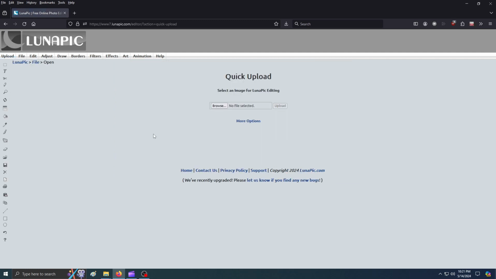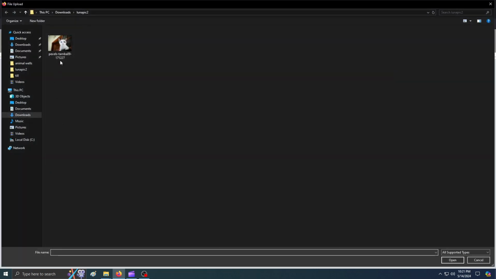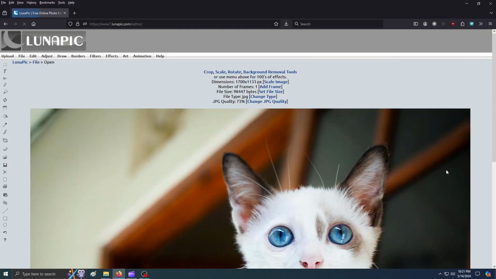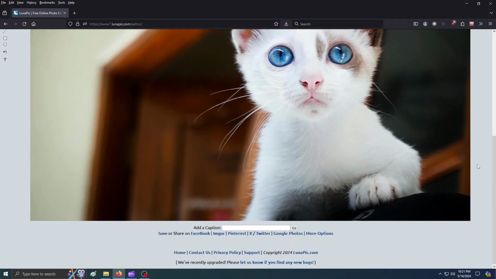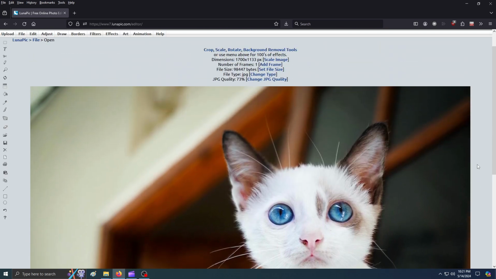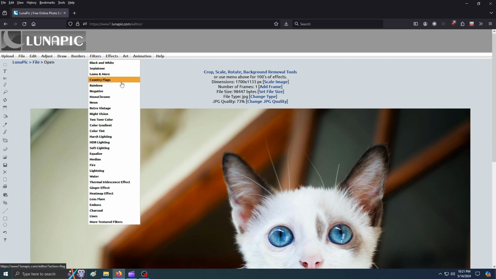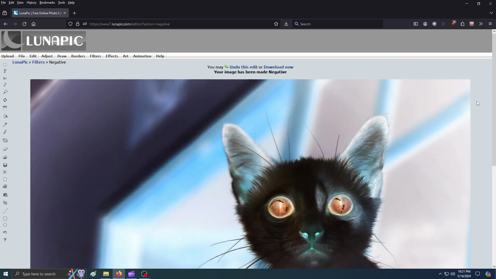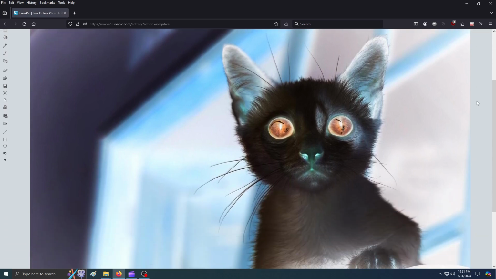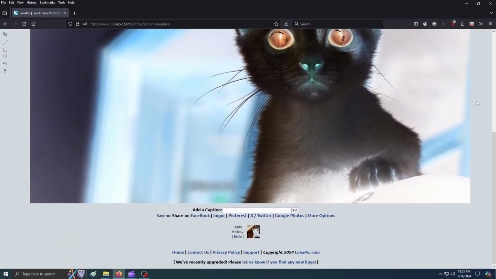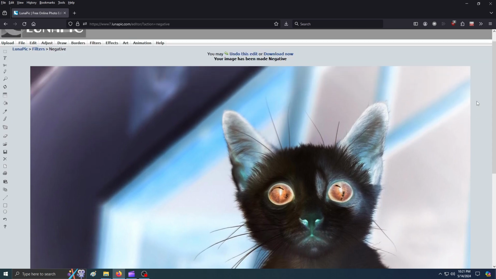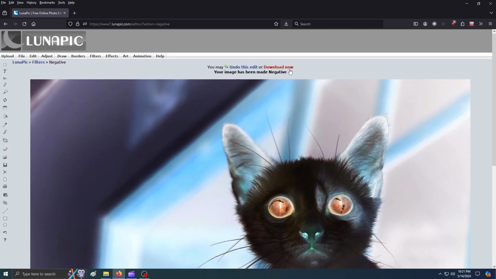Once you have opened the site, go ahead and upload your photo. With the image file uploaded, hover the mouse cursor over to the Filters tab. In the drop-down menu, you should then select Negative. Once the image has finished processing, you can click the download link now to download the negative photo.